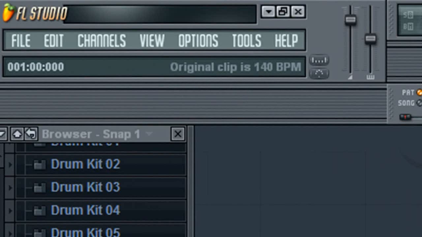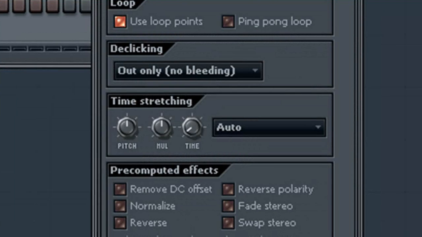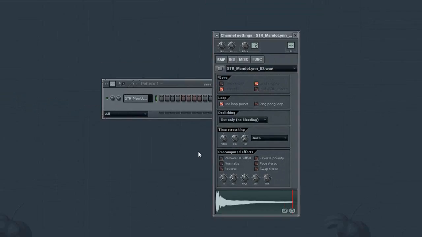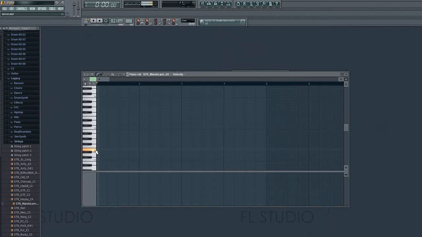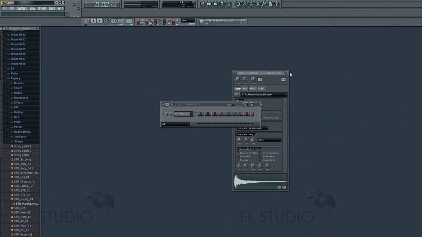Right here, it's at 1, and that means this is where the original tempo was. So if we bring it all the way down, it turns the whole time thing off. And what this allows you to do, once you're in the piano roll, is generate different notes on the piano roll. Okay, so that's one little thing.